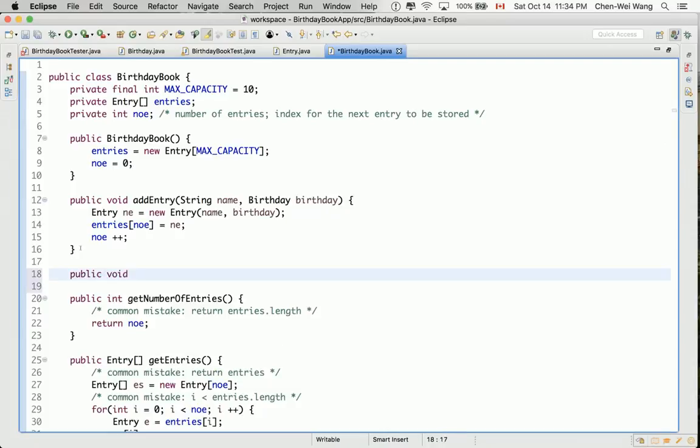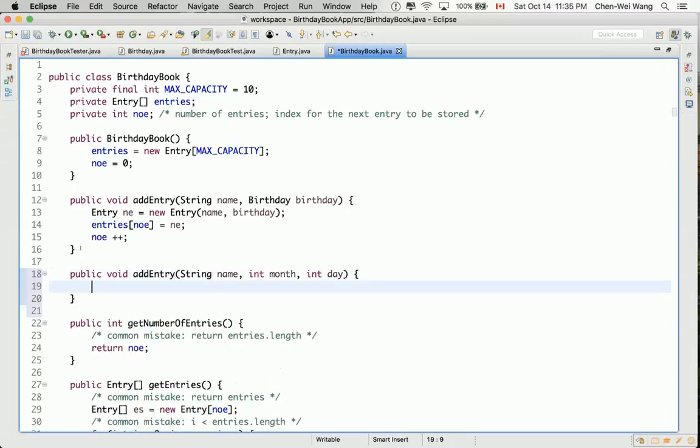Public void add entry. Now it's going to be more parameters. String name, integer month, integer day. And then we're going to have, let's create. So now, in order to call this method over here, we want to make sure we have a birthday object out of the month and day. Okay, let's do that first, and then we can reuse it. Birthday is new birthday, month, and day.